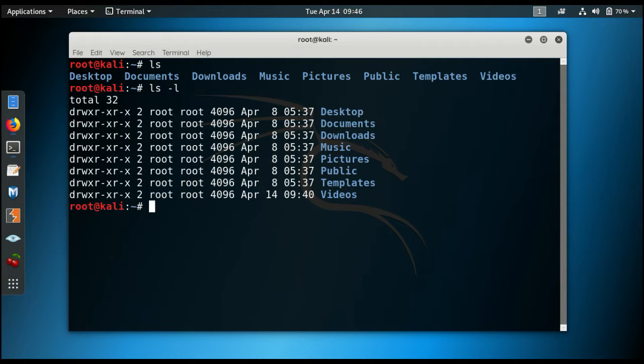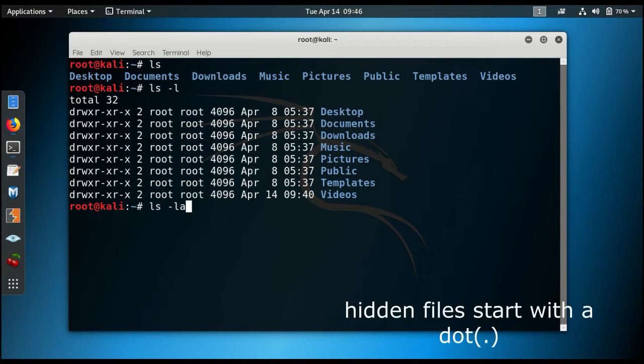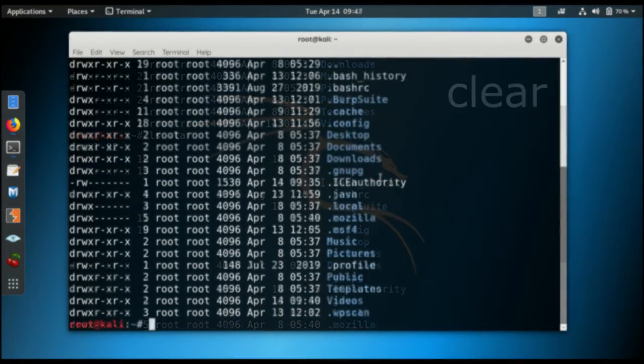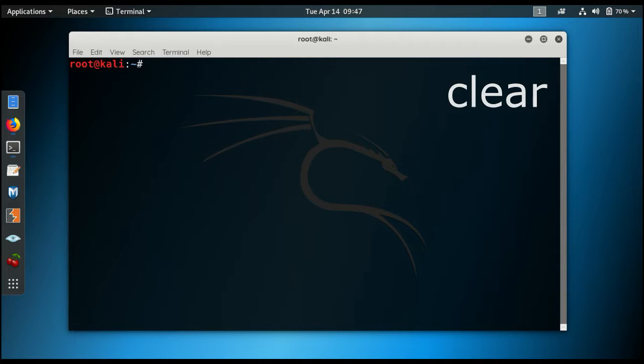Some versions may support color coding. The names in blue represent the names of directories. The -a switch is used to show hidden files and directories. 2. clear. This command lets you clear the terminal screen.